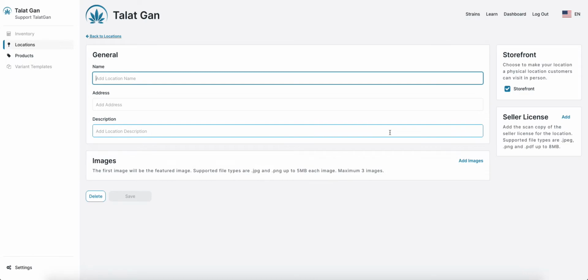If you do not select the location to be a storefront, mostly because your brand sells wholesale and the location is a warehouse, then the name, address, and description will not be publicly available and will only serve the purpose of helping you manage multiple distribution hubs.